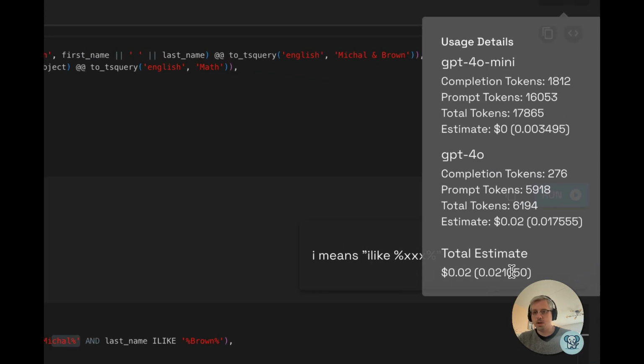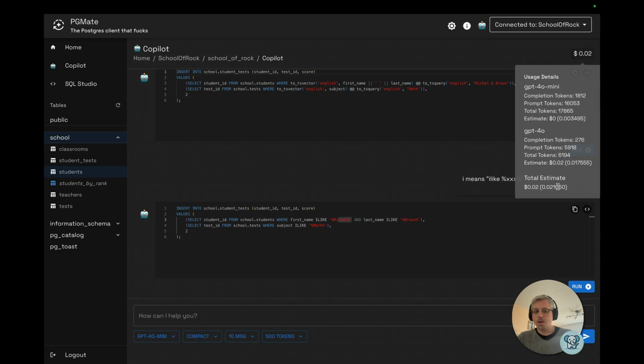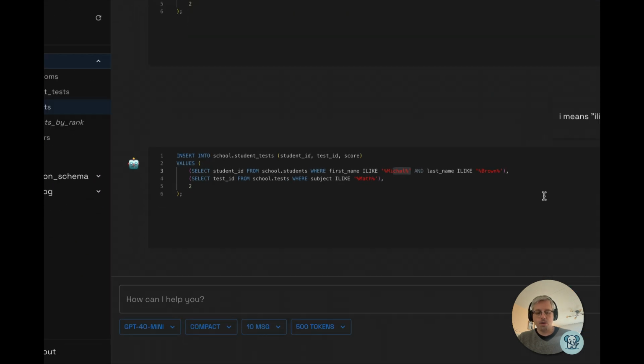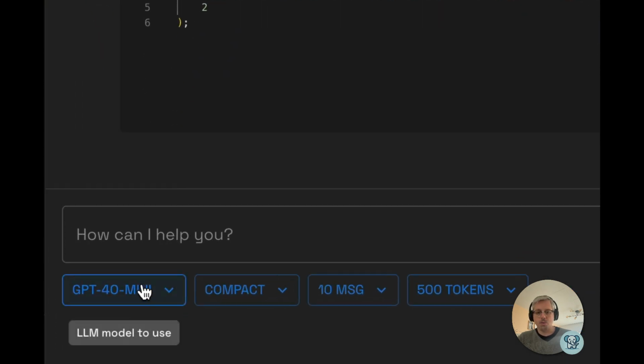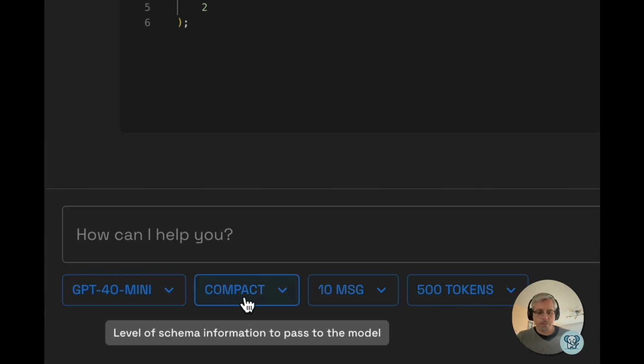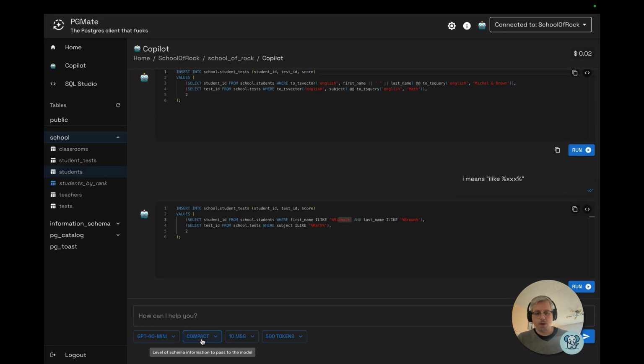The whole cost of this interaction has been slightly above 2 cents, 2.1 cents. So it's still extremely cheap, and we had to move across. We go with the GPT-4o Mini as default with the compact context, but we can move up and down.